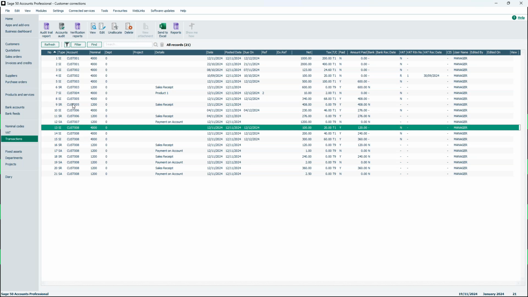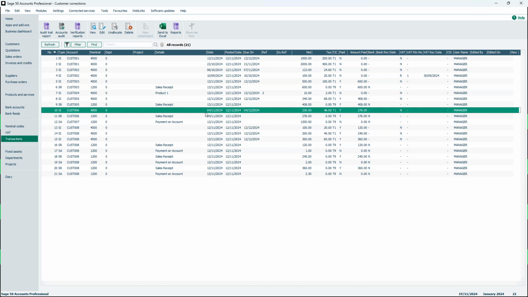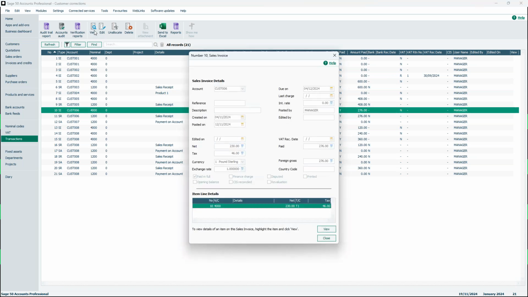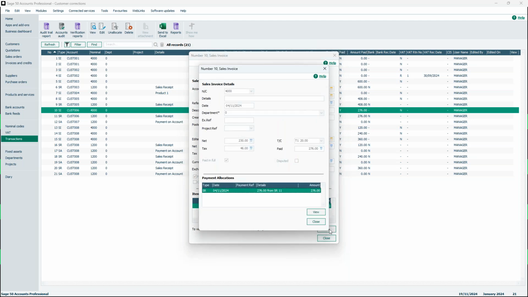So first of all, I've got transaction 10 highlighted. And what we've got here is the option to view the transaction. So viewing the transaction allows us to see all of the posting details. We're able to see things like the gross amount, the foreign gross amount if it's a foreign transaction. We can also see the exchange rate on here as well.